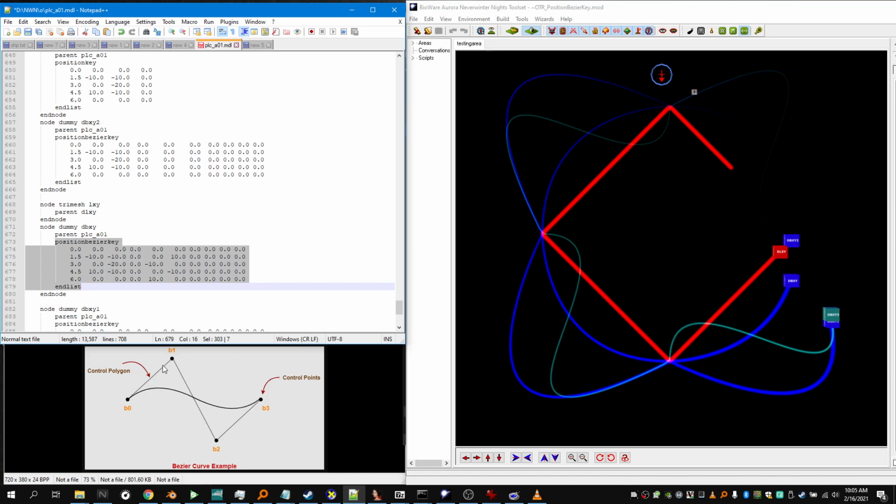Bezier curves don't have to have two control points like this. Actually, there's a total of 4 control points, to be honest. They can have just the start and destination, they can have the start and destination and B1, this first control point, or they can have all 3. And let me backtrack just a sec.